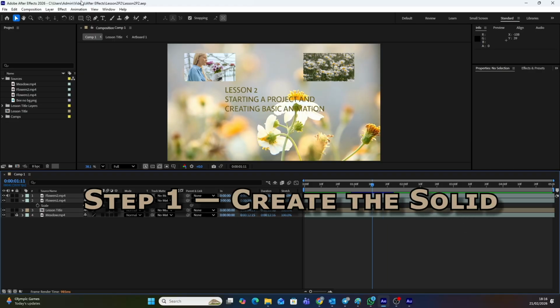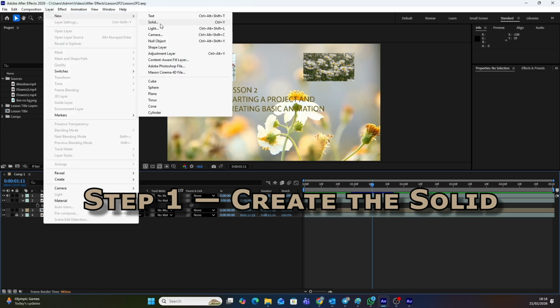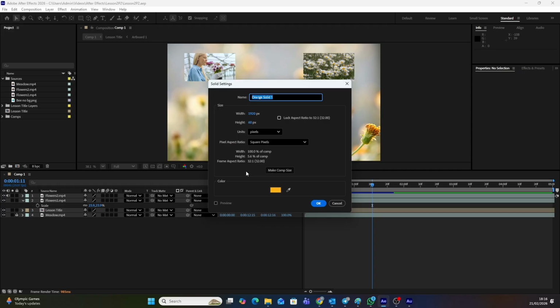Go to Layer, New, Solid. A dialog box will appear. First, click Make Comp Size. This ensures the solid matches the full width of the composition. Next, change the height value to something smaller, for example 60 pixels. This creates a horizontal bar instead of a full screen layer.